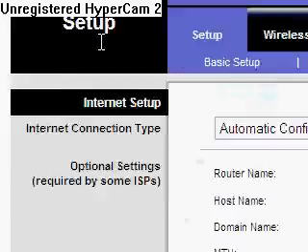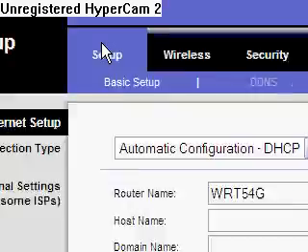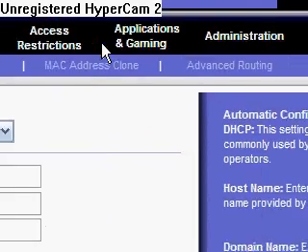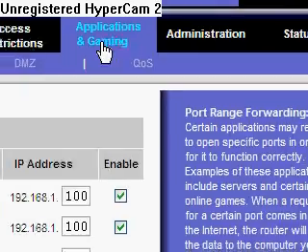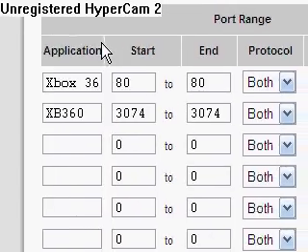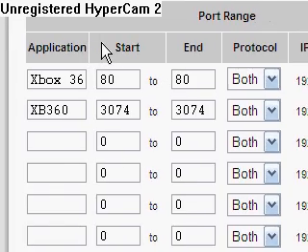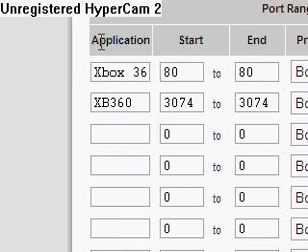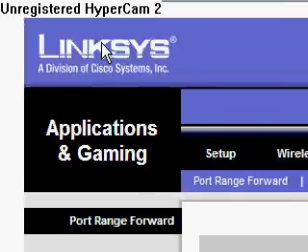Then afterward, you're going to get something like this, right? You're going to go over to Applications and Gaming. This is called Port Triggering. You're going to go, if yours is Linksys Router, right?